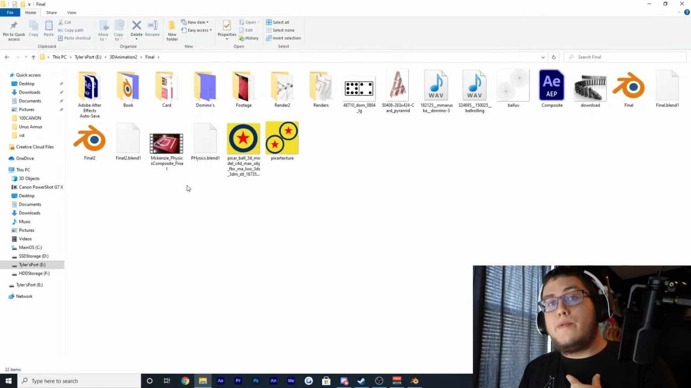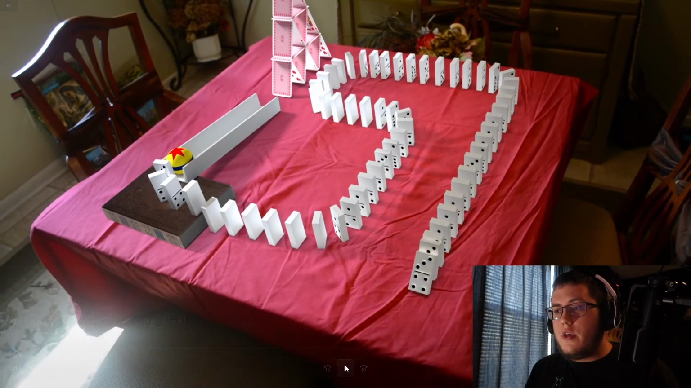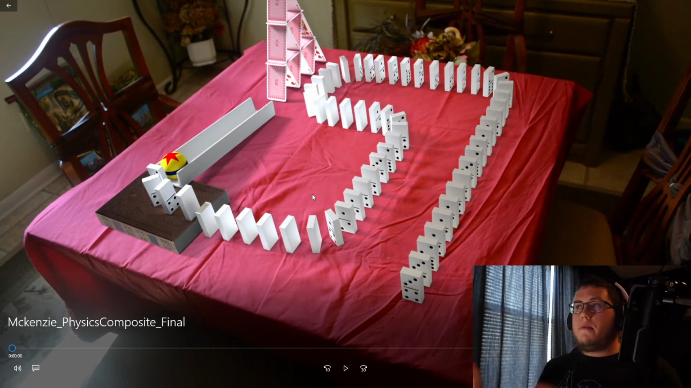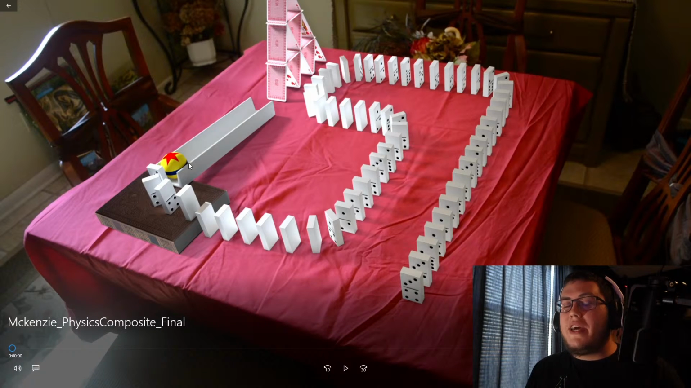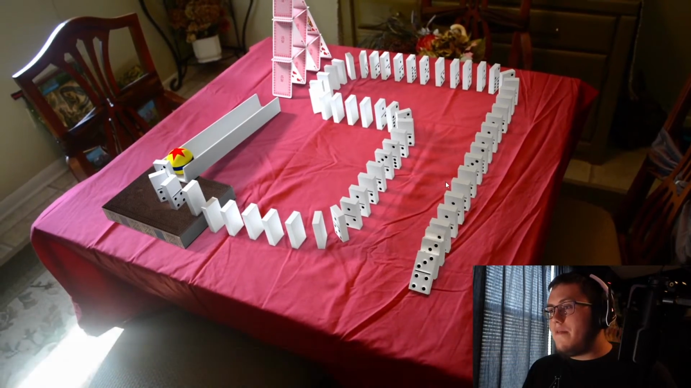Well, I was the one who took it a step farther, and I introduced actual camera movement and moving around. So this one I just did some kind of simple domino run, and then had the little Pixar ball run down the wall, and then knock over the tower of cards there. And I think this was a lot of fun to do.